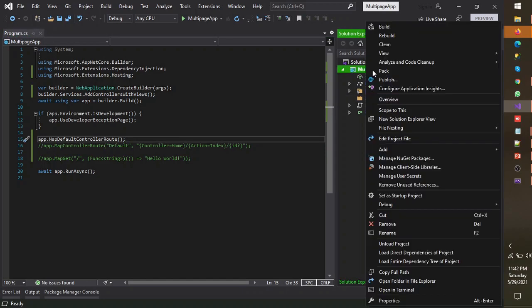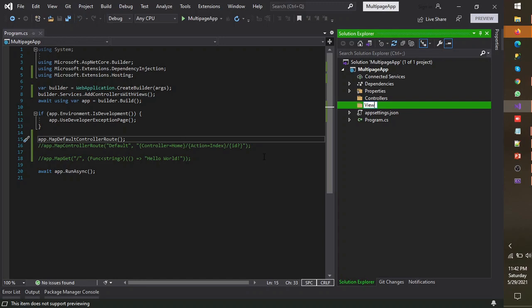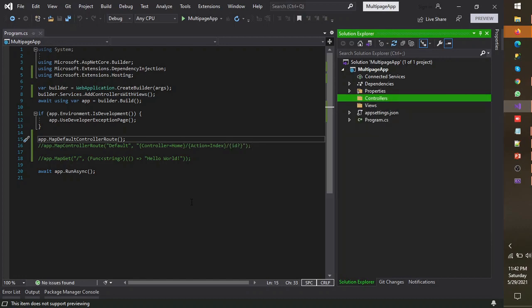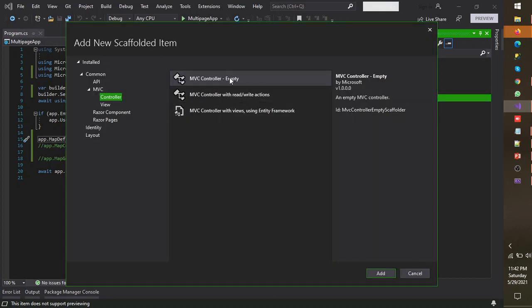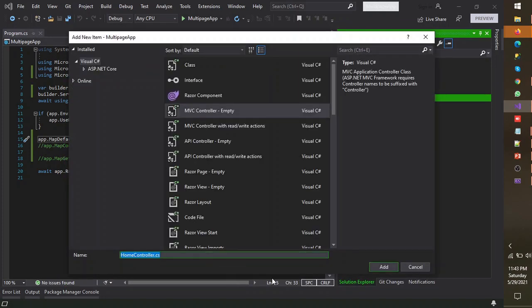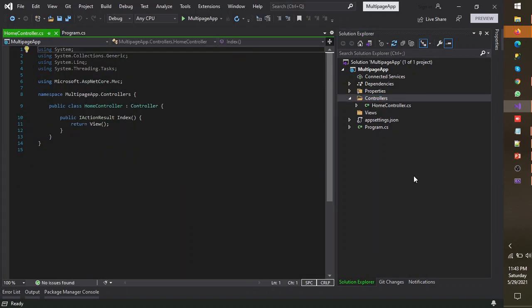The second one would be views. So these are the default folders that we would need to enable the MVC. So moving forward, we will create a controller here. I would be going with the empty MVC controller. Home would be suitable for me. So let's move forward and create our controller.